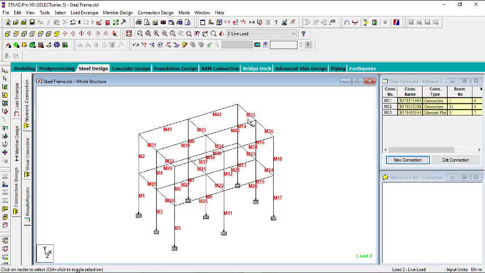Okay, it will say the code is not supported, all right, but it will perfectly design your member, but the connection will not be designed. So at least it has designed your member. You will only be bothered about the connection.